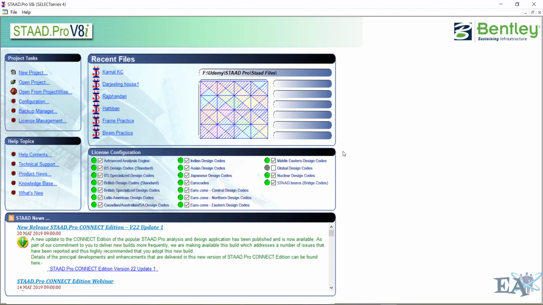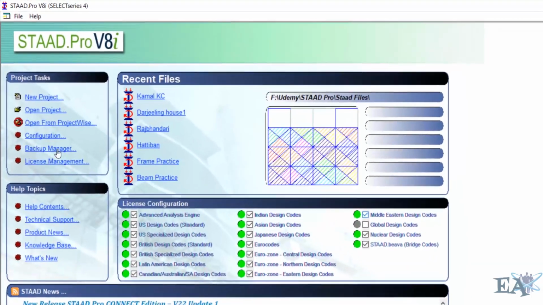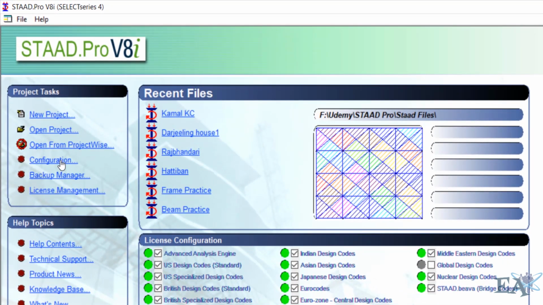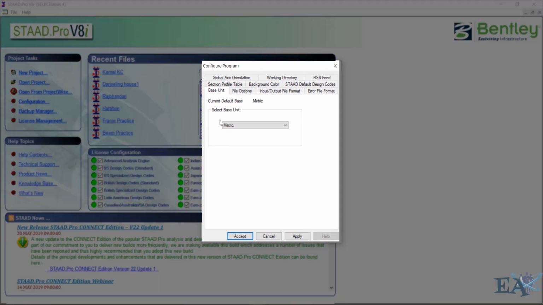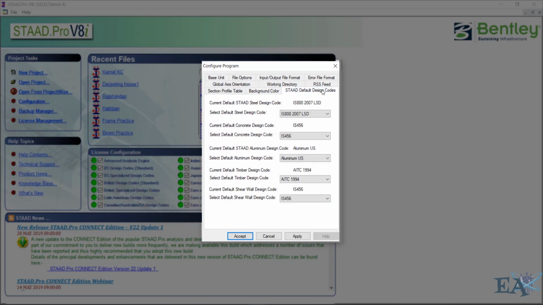As I've told you in the previous chapters, please make the configuration as per your requirement. For that, you have to go to the configuration, left click on the configuration, and from here, please choose the unit you want. Also, you can change the background color if you want it white or if you want it black. Similarly, you can change the STAAD default design codes, so you can change them later as well. So after making all the selections as per your choice, click on accept.